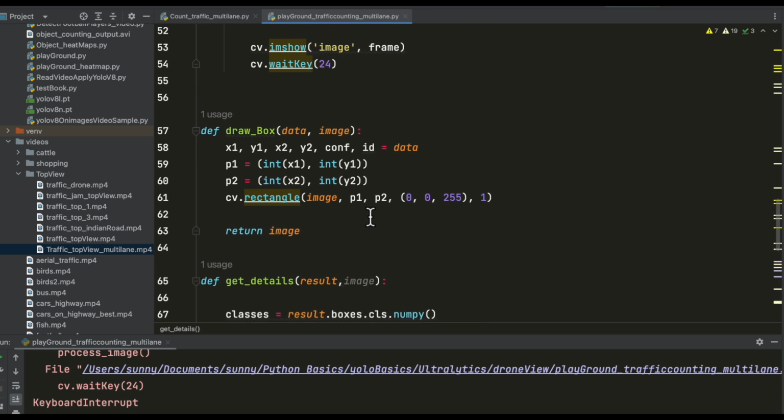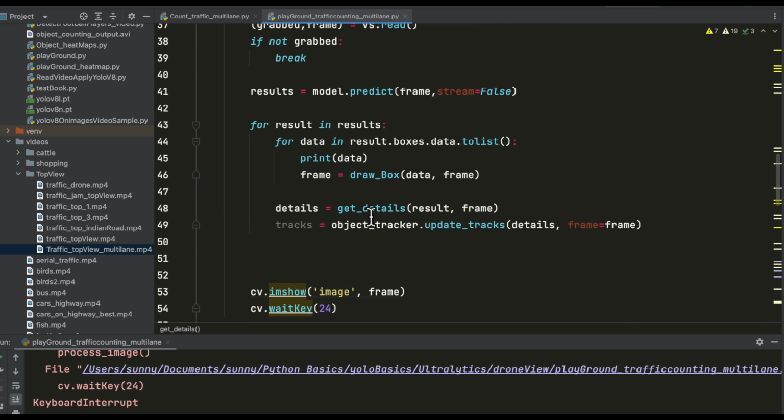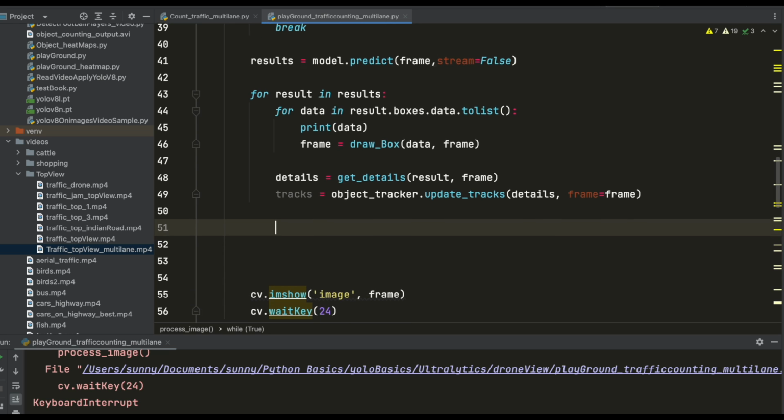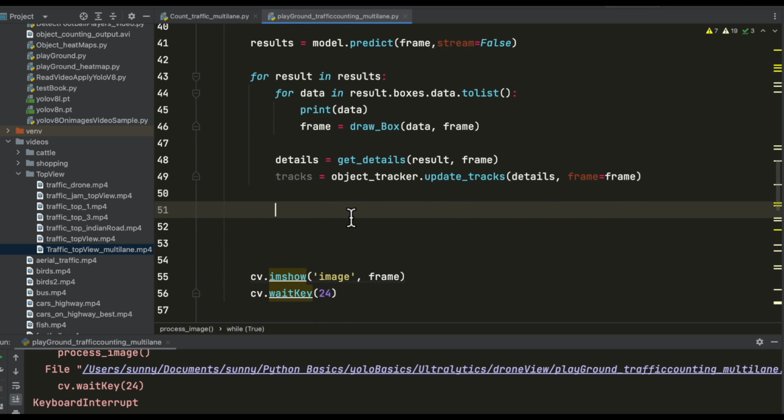Now let's go back to our code. Okay, here we are, and that's what I'm trying to do here. I'm deciphering all the results in a particular format and putting them in a list. That list is nothing but the details, and I'm passing this list here as details, and all the tracking results are now stored in tracks. Now in the next step, let's try to decipher the contents inside the tracks. So let me write a for loop for this.